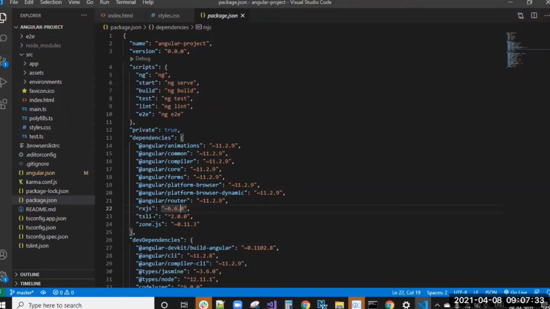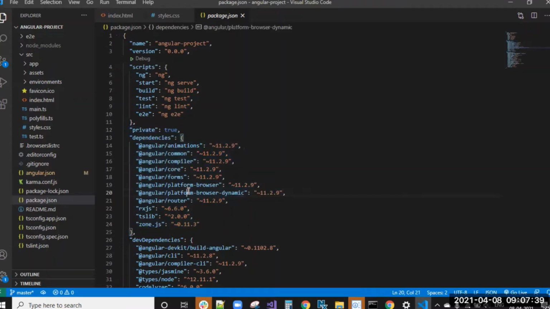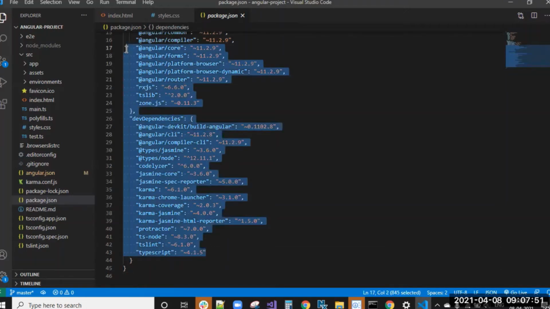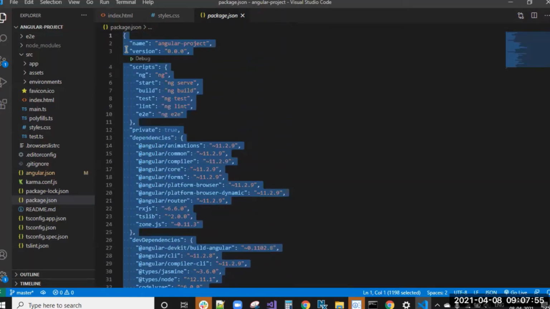Okay, RxJS. So this is TSLib, JS. These are the dependencies, the dependency packages. These are dev dependencies, like dev kit, build Angular, CLI, compiler CLI, Jasmine for test cases, node. Okay, so these are the default packages. While you are running an application, these default packages will be installed in our current Angular project.